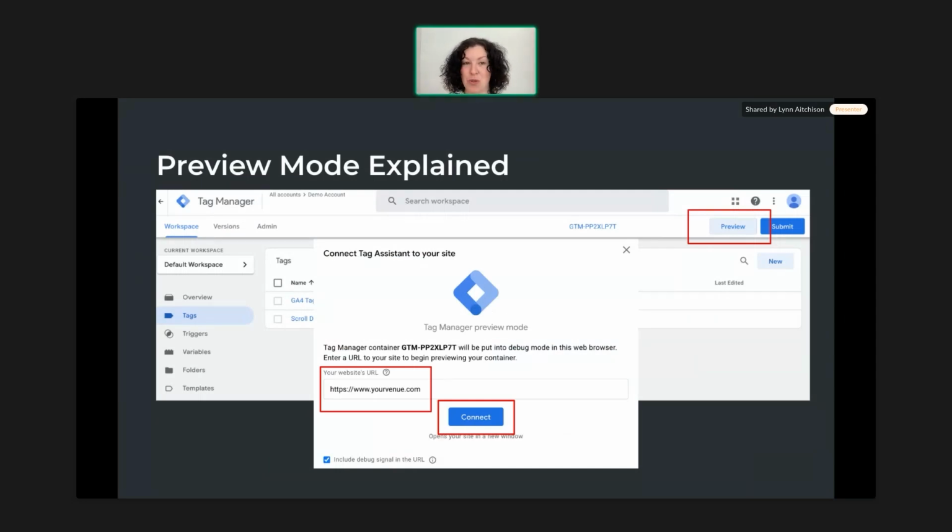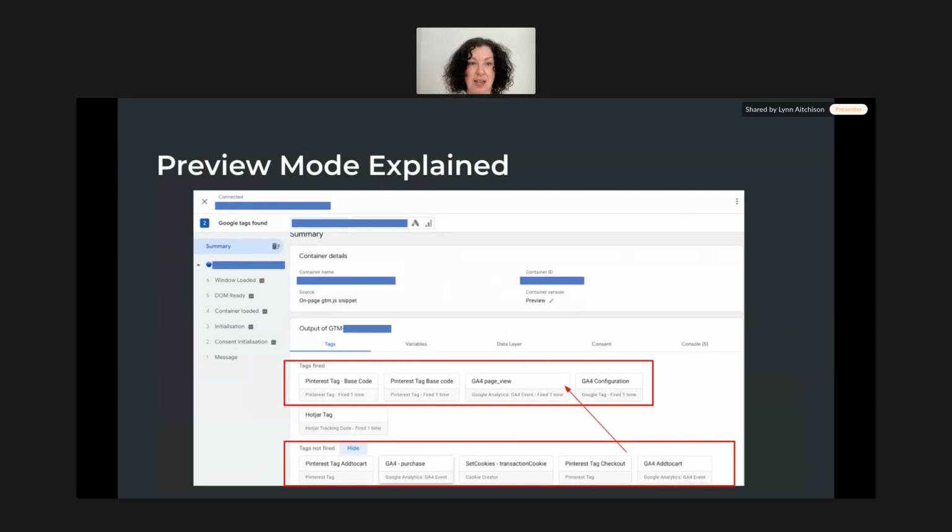So now you would want to check that your first tag is firing. You would go to preview mode, and this is how you would check any tag is working correctly. You go to preview mode, and this little pop-up appears. You type in your website, click connect, and it will open up a new screen that has your website on it that you're going to be able to navigate through. It also has the next screen that you see here. So this is what preview mode will look like.